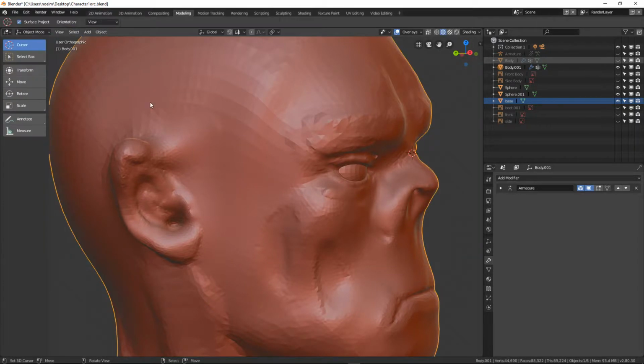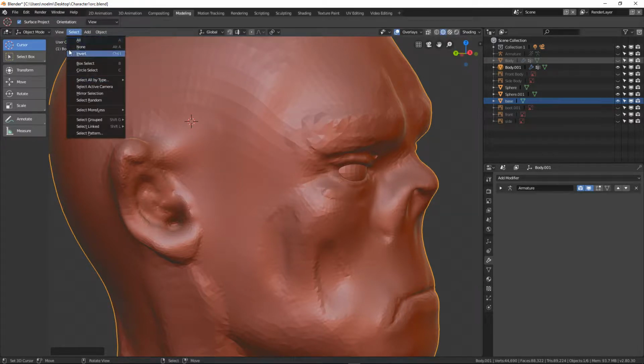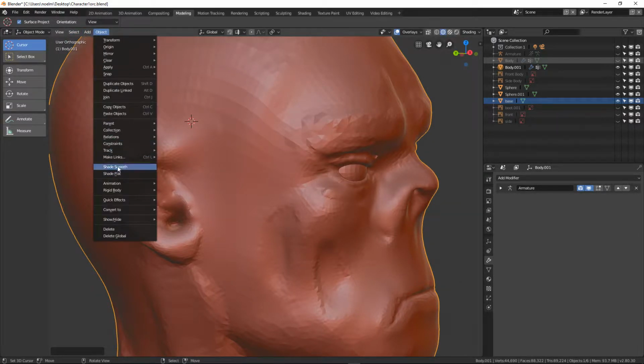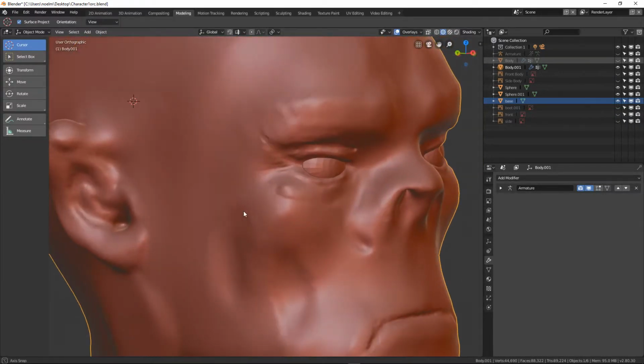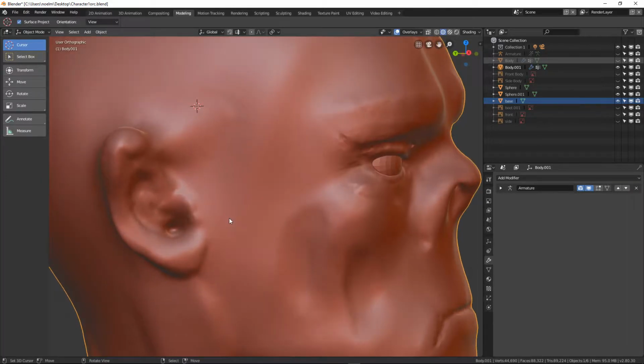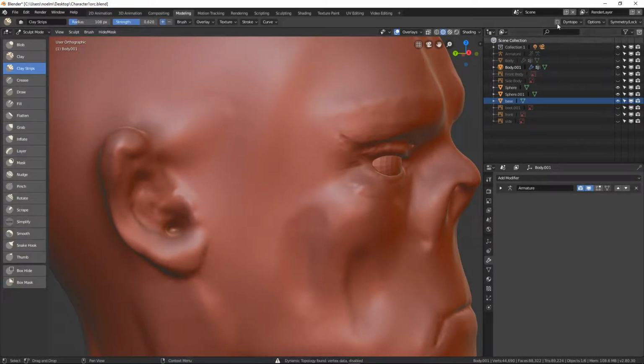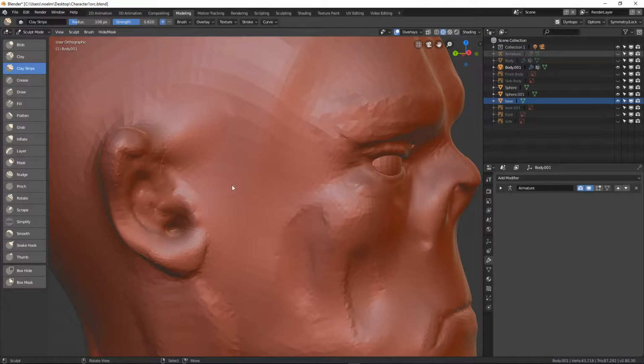So I'm just going to jump out into object mode and set the shading to be smooth, so we get a better view of our character. I'm going to jump back into sculpt mode here, and re-enable dynamic topology. And you can see I've gone back to the flat shading, so just be aware that that happens.